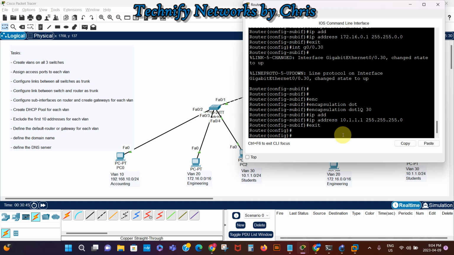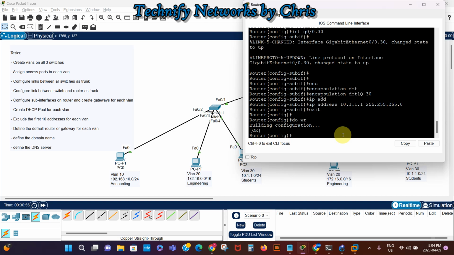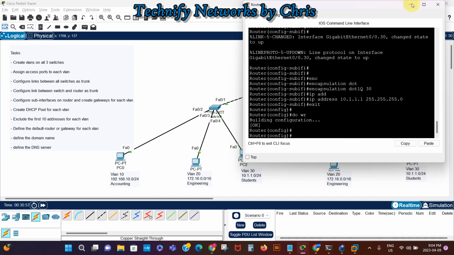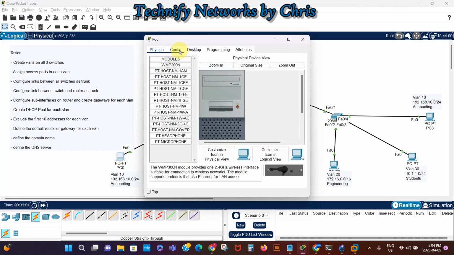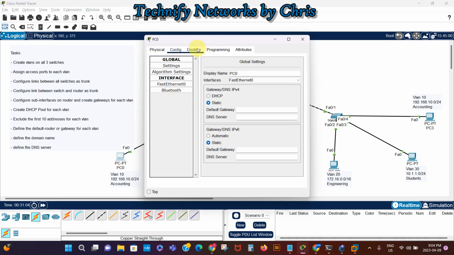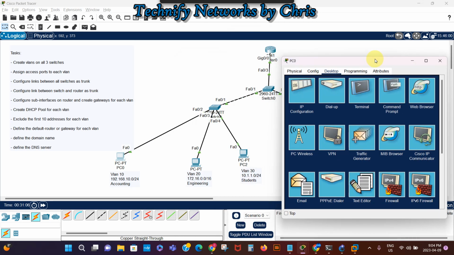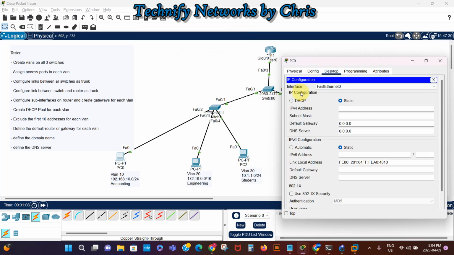So what I'm gonna do quickly is to test if at least one of those PCs can reach the gateway. So I'm gonna save this configuration. In order to do that, I'm just gonna quickly assign a static IP here, just to test if it can reach its gateway, because by now it should be able to reach its gateway. Without being able to reach the gateway, it's not going to get an IP address if we configure the DHCP server.